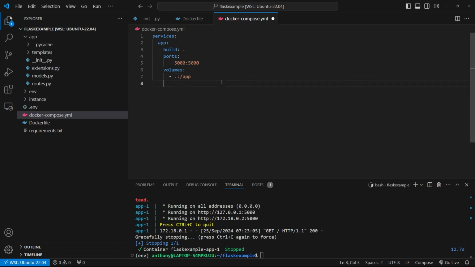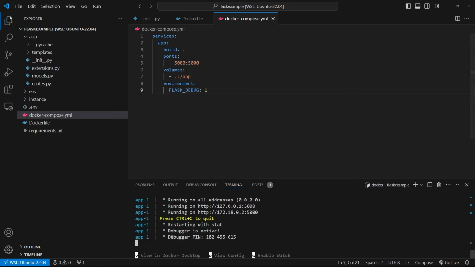And Flask won't update automatically unless debug mode is on. So let me set an environment variable. I can just do environment, and then give a key for the environment variable: FLASK_DEBUG and just 1. That will make Flask debug turn on. So what I can do is docker compose up again. And now we see the debugger is on. So I have Flask debug as 1.